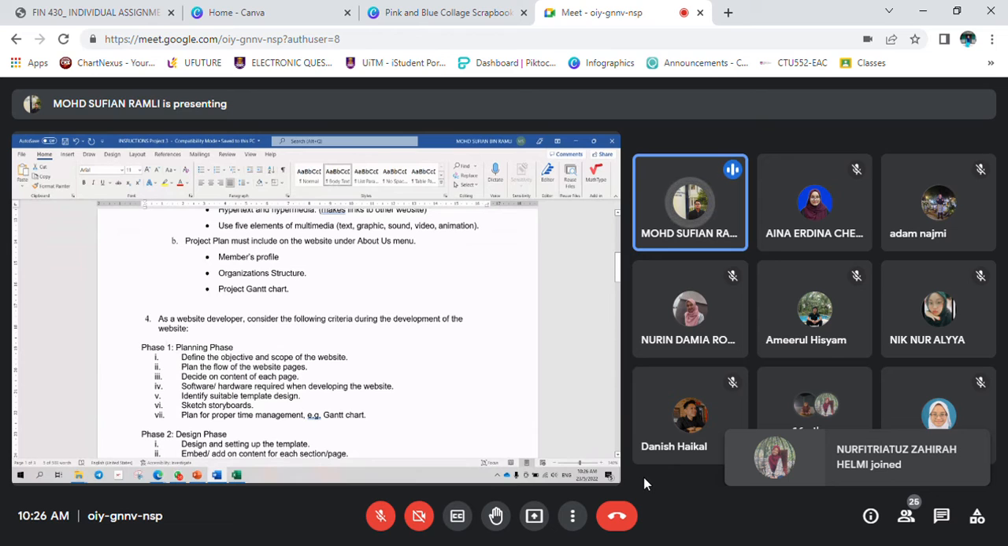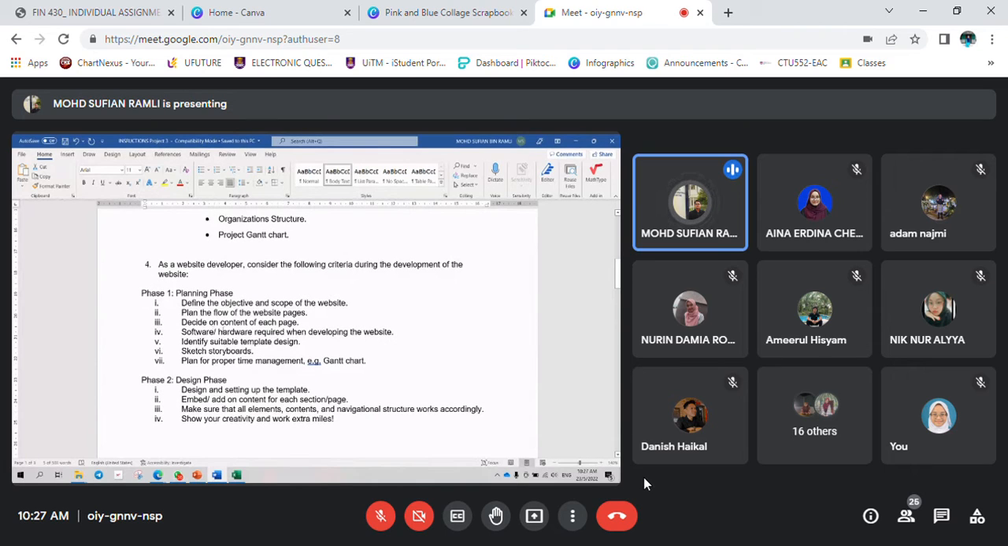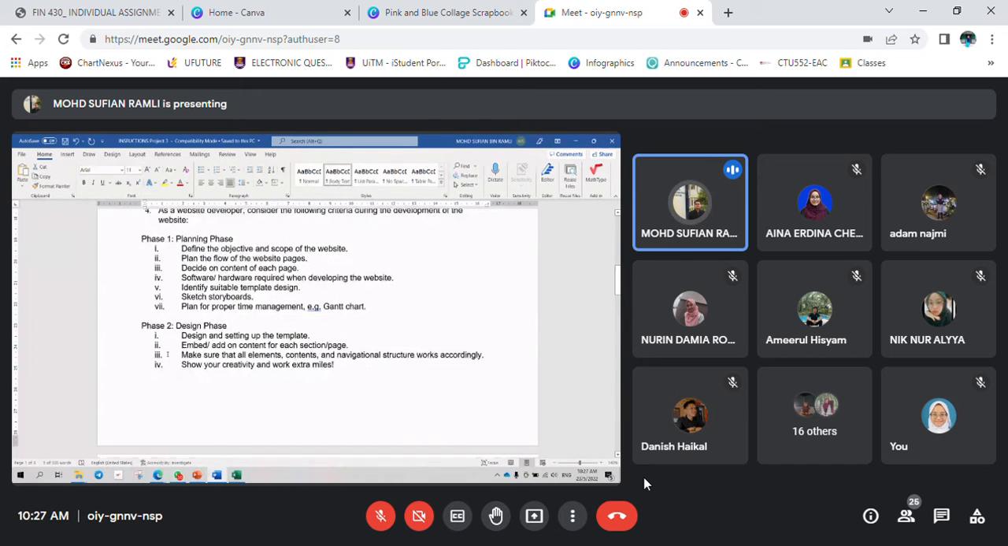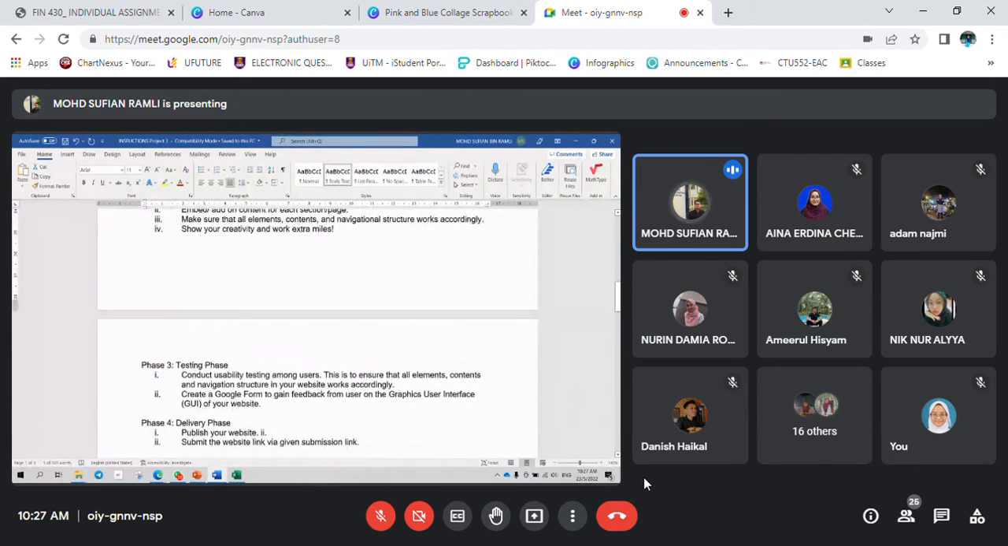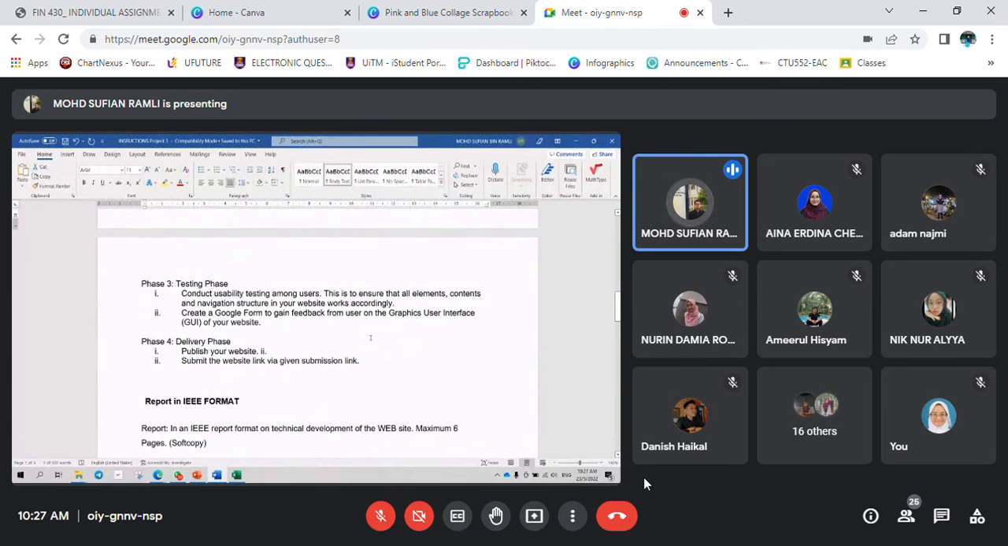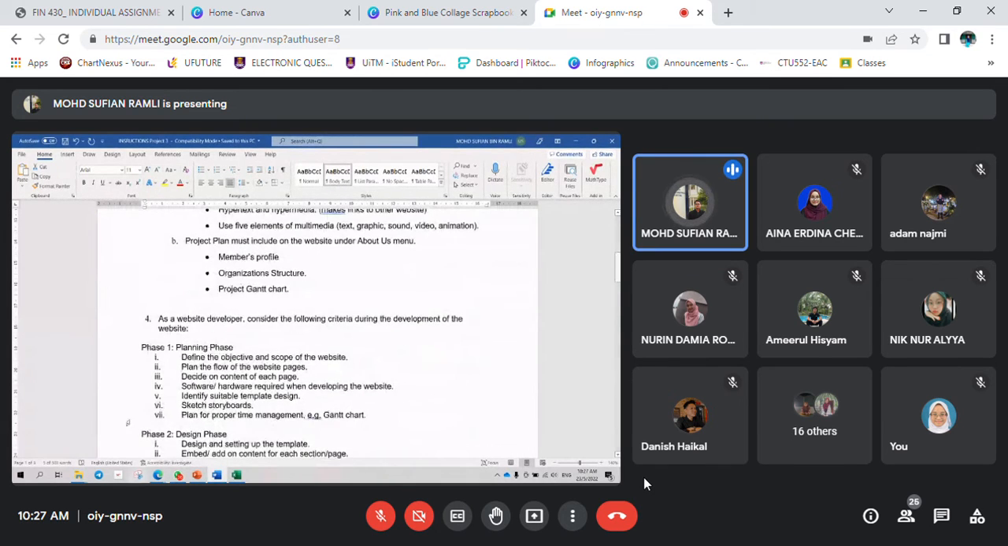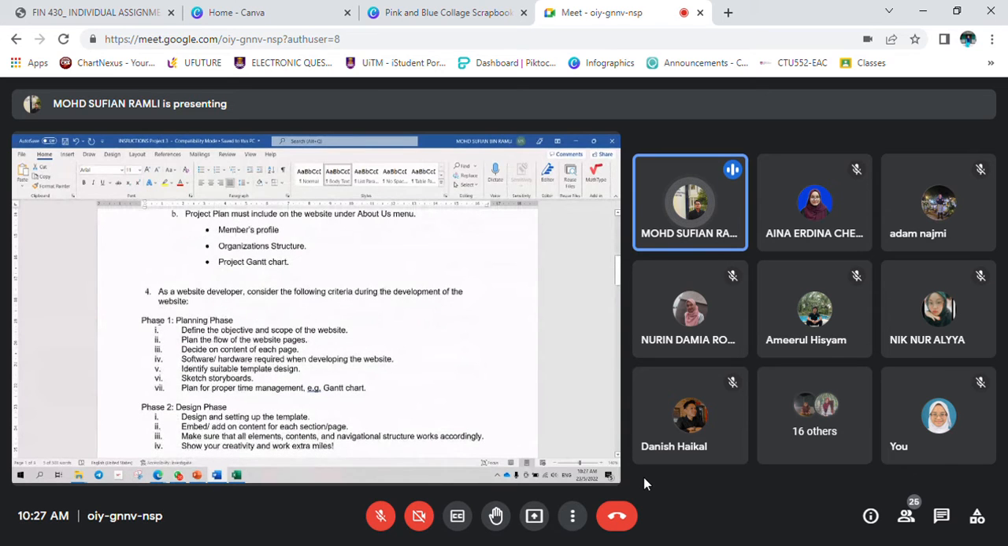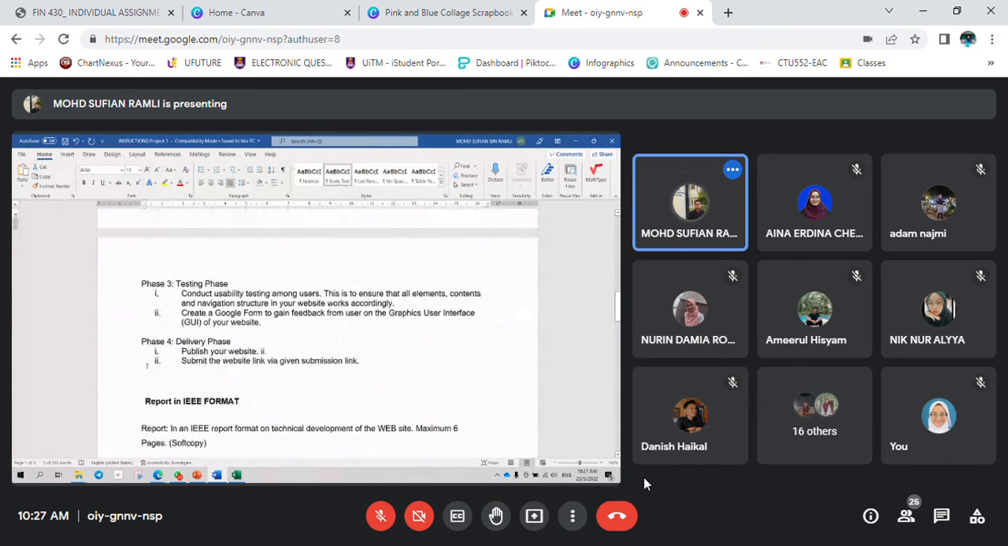Alright, so as a website developer, consider the following criteria during the development of the website. We have learned this before. The first one is phase one, the planning phase. Phase two is the design phase, then the testing phase, and then the delivery phase. Basically, these are the main elements, phase one, phase two, phase three and phase four, and you have to put them inside your Gantt chart.